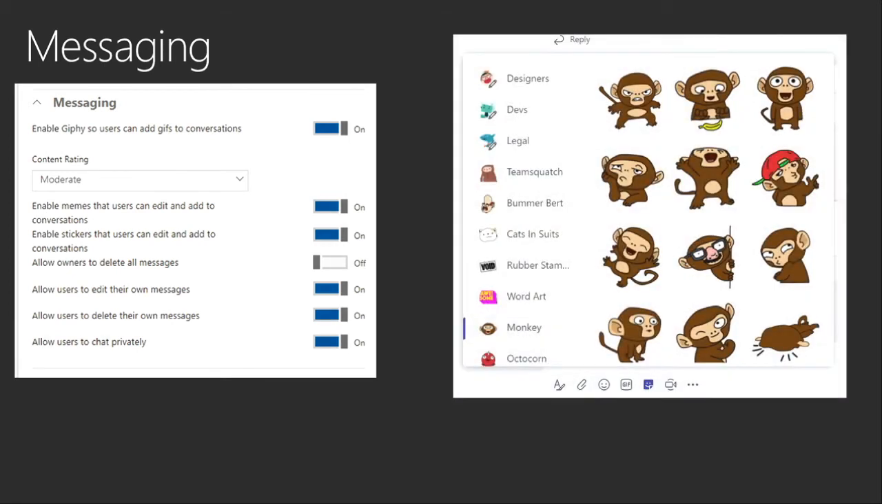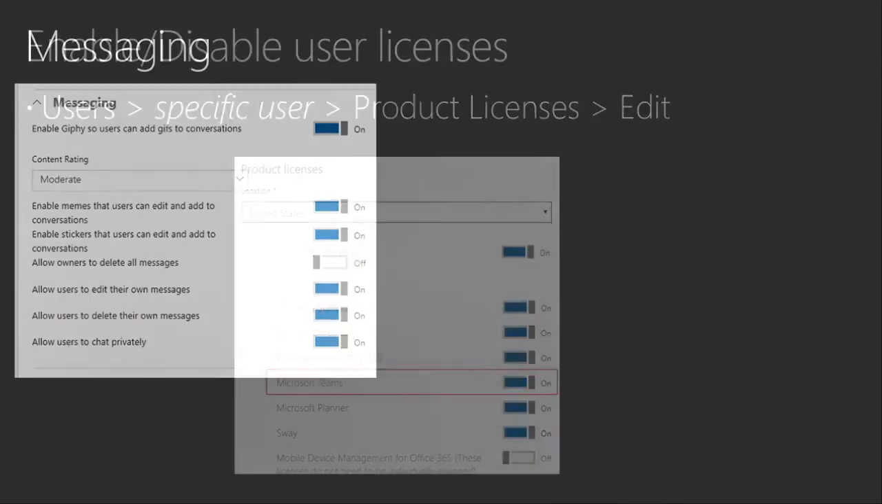And then there's also some interesting settings around whether or not users can edit their messages and delete their messages. This is just an example of what the stickers look like. And I can, oops, sorry, jumped too fast.